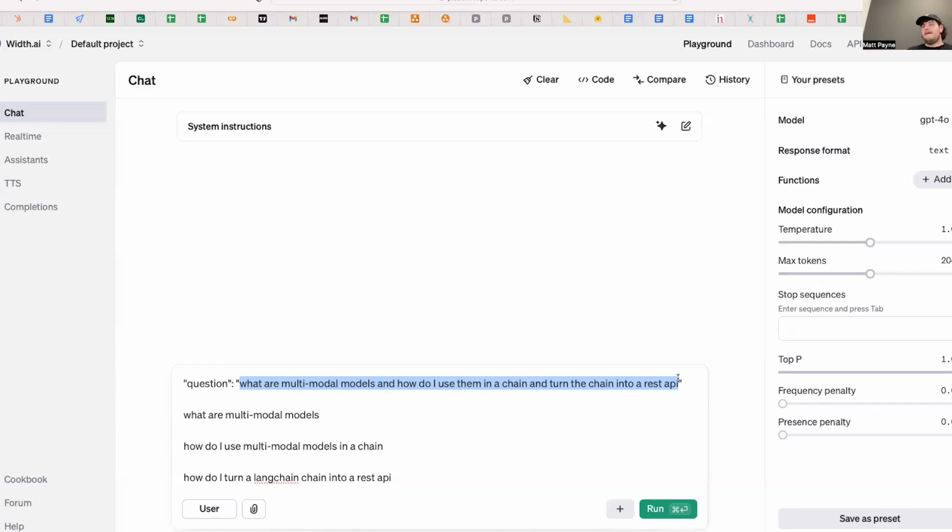You would have to go through different blogs and then grab each of the pieces and say, okay, this is what multimodal models are. Okay, here's a blog on how to use them in chains, and here's a blog on how to turn chains into REST API. Right, but when we do this sort of RAG-based system, that's not how that works. We're grabbing our context, usually the top result, think about Google top result, and then answering it only based on that, or only the top 3 results, or something like that.